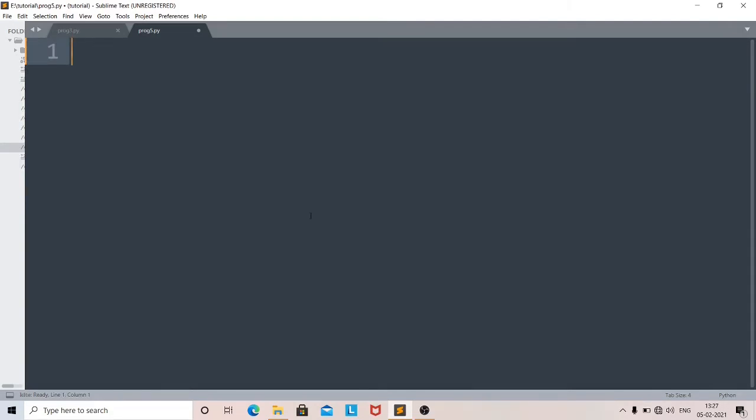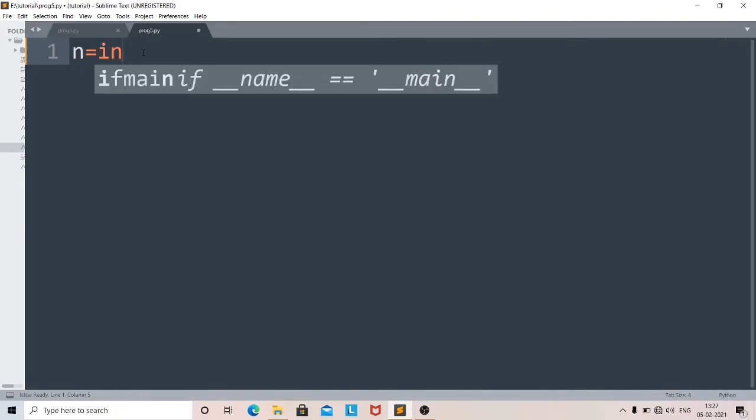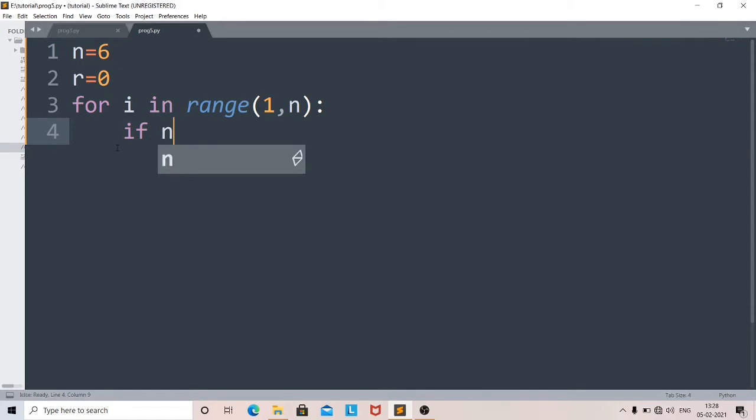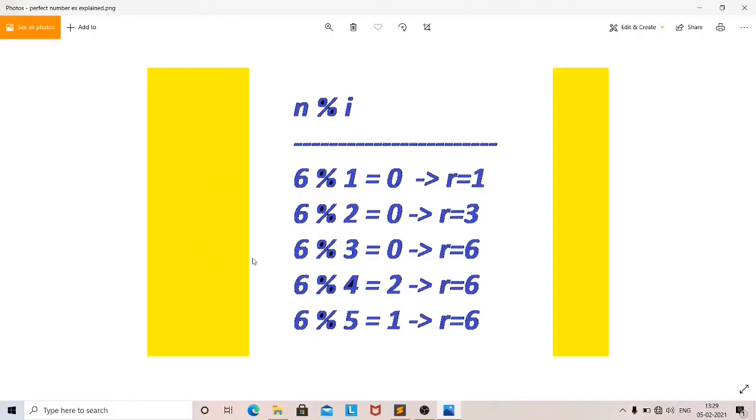So now, the Python program to check whether a number is a perfect number or not. First I'll take a variable n. For simplicity I'll take n is equal to 6. Next I'll take a variable r is equal to 0 to store the sum value. Next, for i in range of 1 comma n, if n modulus i is equal to 0, increment the r value with i. Here, by using the for loop I'll take the values from 1 to 5, 1 2 3 4 5, and I'll check whether all values from 1 to 5 are divisors of n or not. This is the explanation for this for loop.